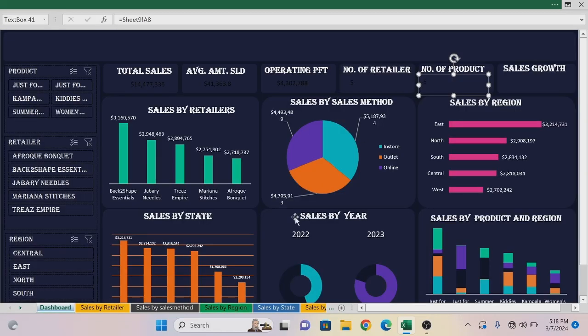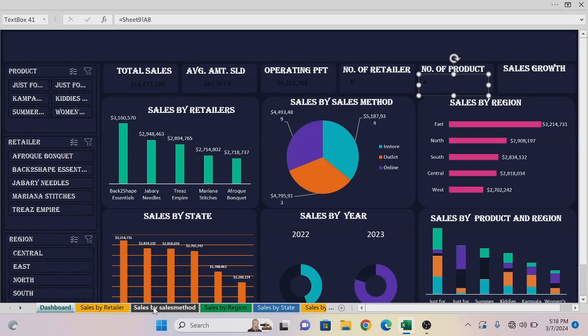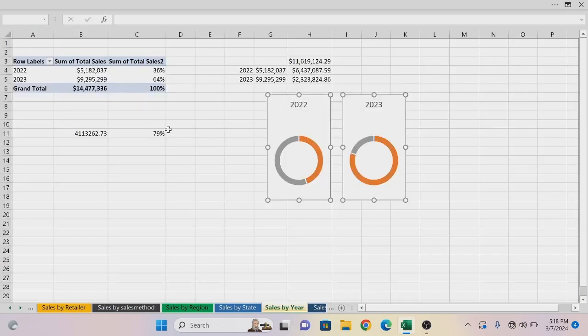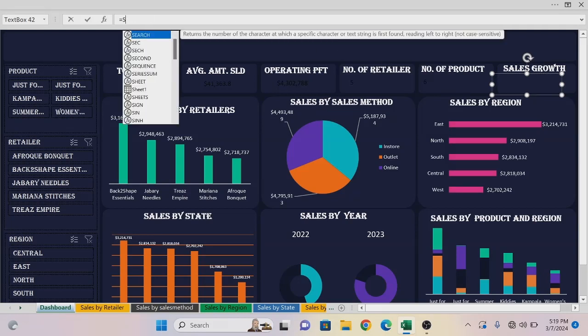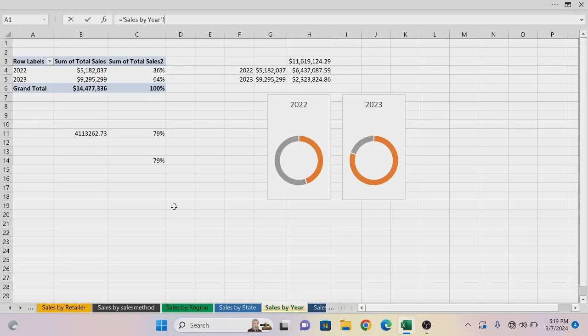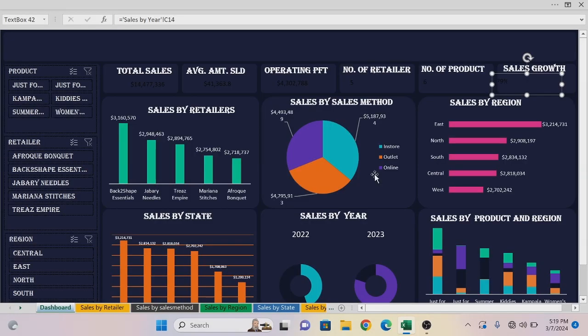Now sales growth. Let's confirm that we've called out our sales by year. Let's do equals to, this is C11. Okay, so let's go back to our dashboard. So Control G, sales growth equals to, let's get to sales by year. Enter. And we have this.